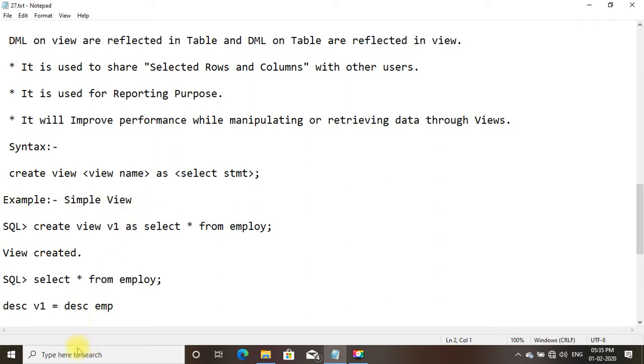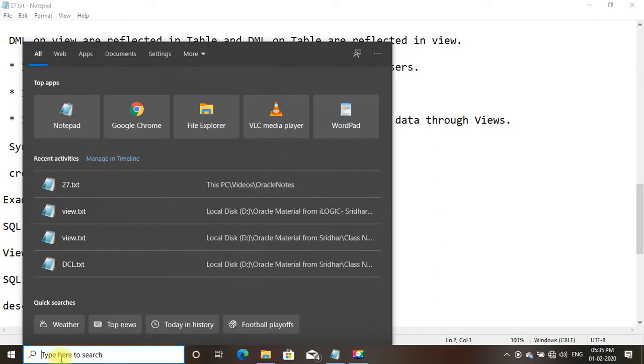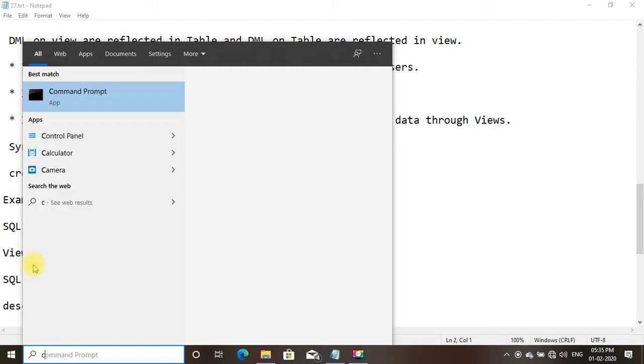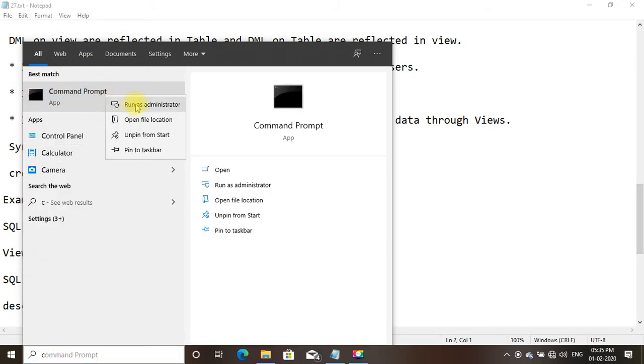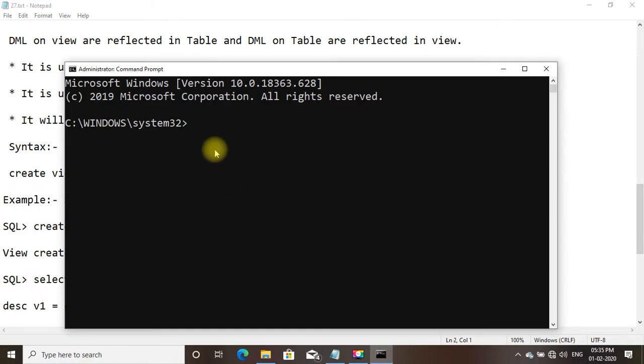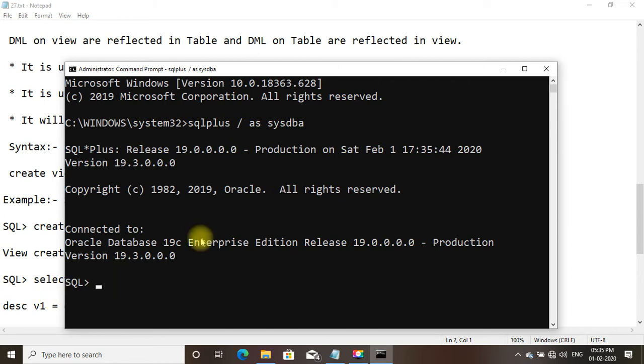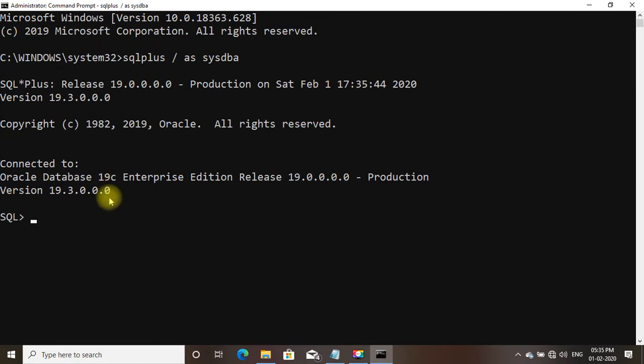Examples: a simple view. For this we need to start the Oracle environment. Tap C, right click on it, run as administrator. Say yes. Here we need to type sqlplus forward slash as SYSDBA. Here you can see we are successfully connected to SQL. Let us clear the screen.